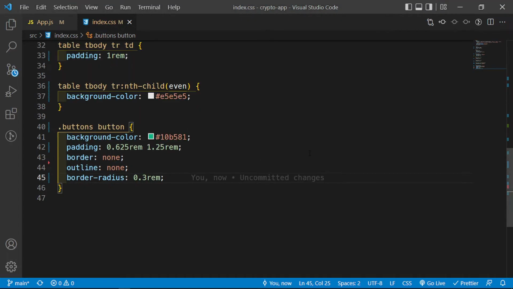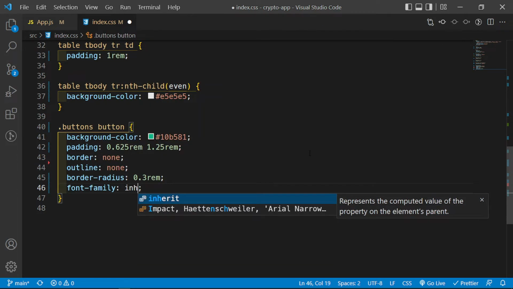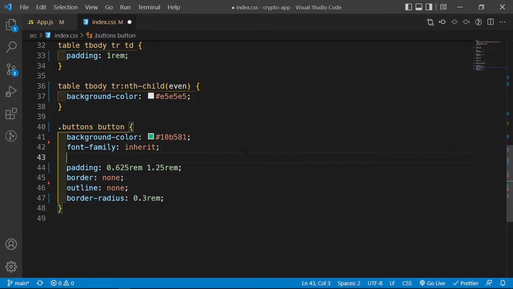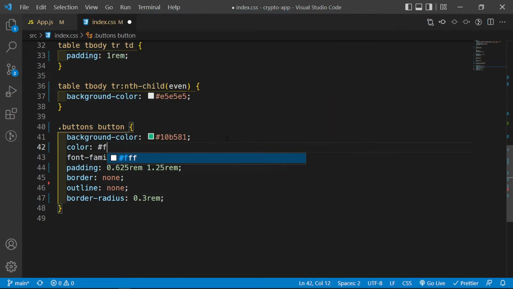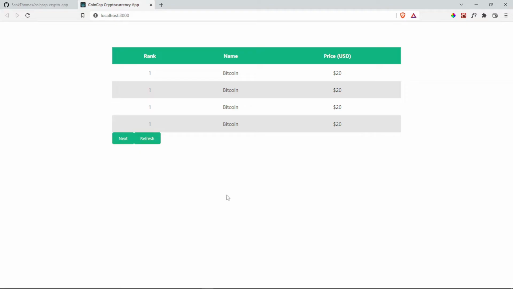And then I want to add a border radius of 0.3 rem, just to have it slightly rounded just a bit. And then we want to change the font family, set this to inherit so that it takes the font family of the body, push this upwards, and then we can change the color of the text to white. So color, change this to white. There we go. And then we can do something like font size, set this to 1 rem, because by default I think it's about 12 pixels for the buttons. I think so, I'm not so sure.